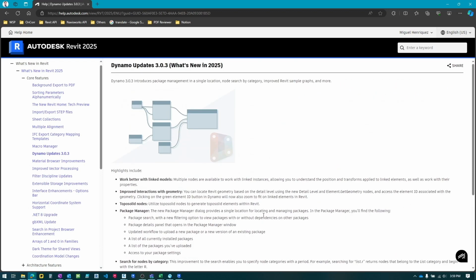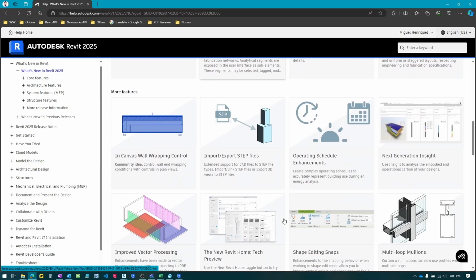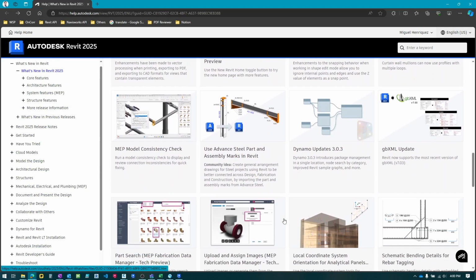All right, so this is really good because you can manage all your packages in a single location. This is something really important that you for sure need if you really want to work on Dynamo and develop some really good scripts for your team. So, all right, let's see what else. What else do we have in here?